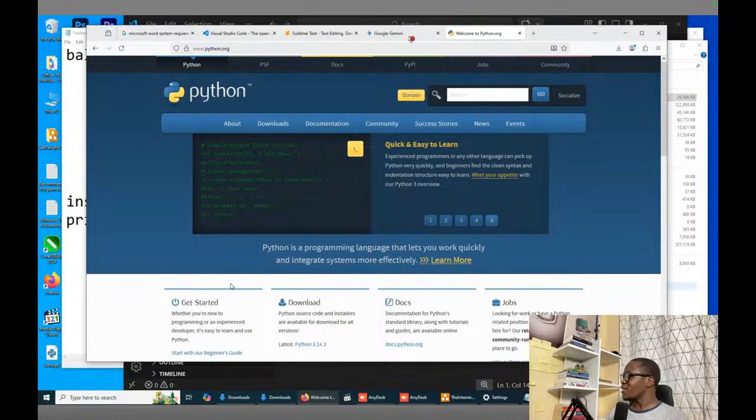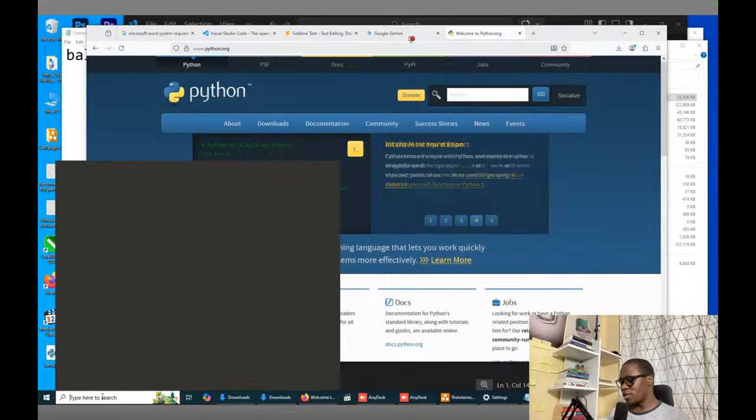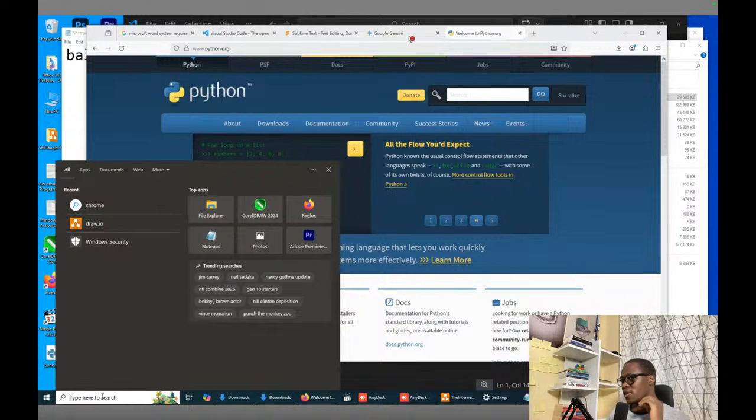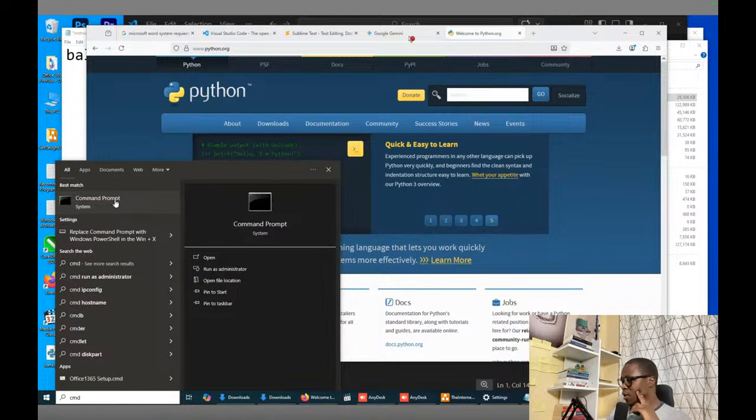So let's try to create our banking application and see how it works. The next chapter is to look at what we call the command prompt. Now, if you're on Windows, if you click down here and then type CMD, you'll see this thing called command prompt. For some users, I think you can see terminal.